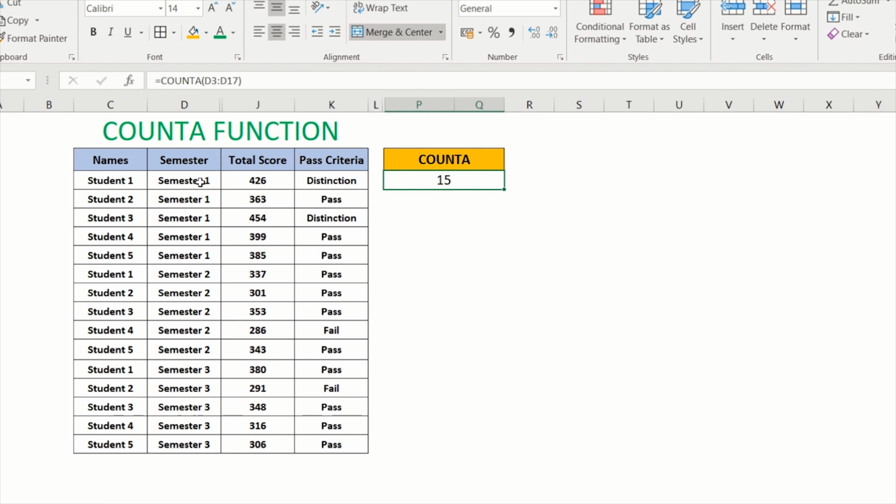Unlike the COUNT function, this counts whether it is text or number, doesn't matter, it counts both. If we replace one of the text here with a number, suppose 343, then also the count remains 15. So it counts non-empty cells, even special characters are counted, as you can see here.